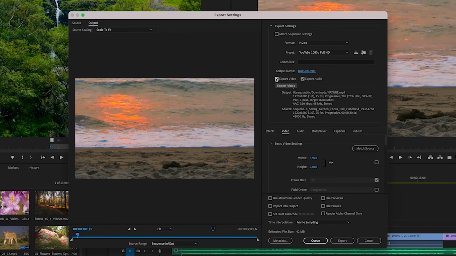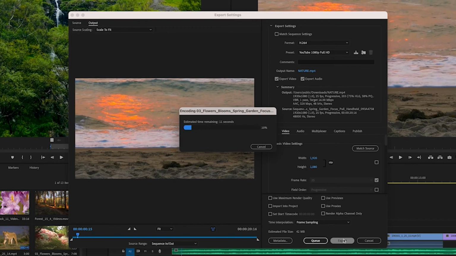And you'll want to make sure that you're exporting both video and audio, so make sure that both of these boxes right here are checked. Don't worry about changing any of these other settings in here. Now click on export, and your final video will export with all of the edits that you made.